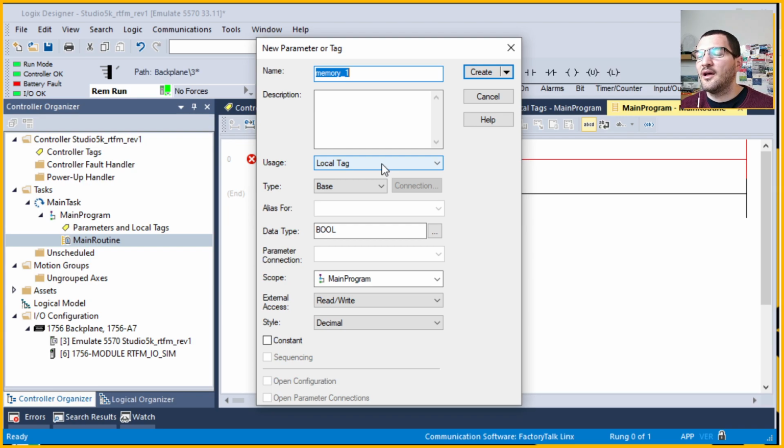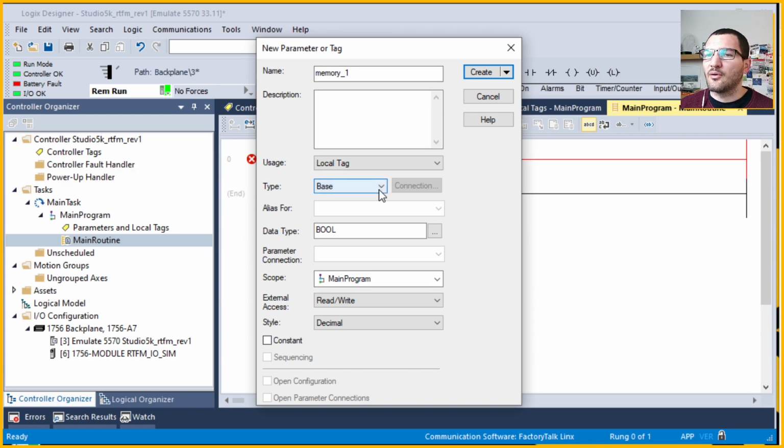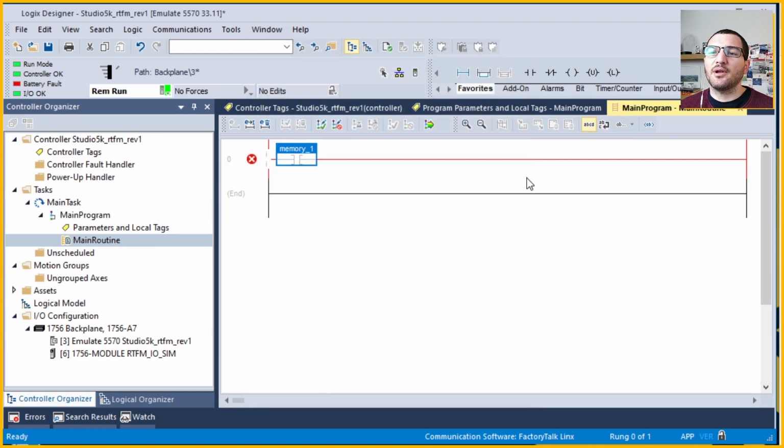So you can set up as a local tag, as an input parameter for a function block. You can always set the type as an alias or base tag, and so on and so forth. So it's another way of creating tags, right? And I think this is pretty much how you can add up new tags to your project.